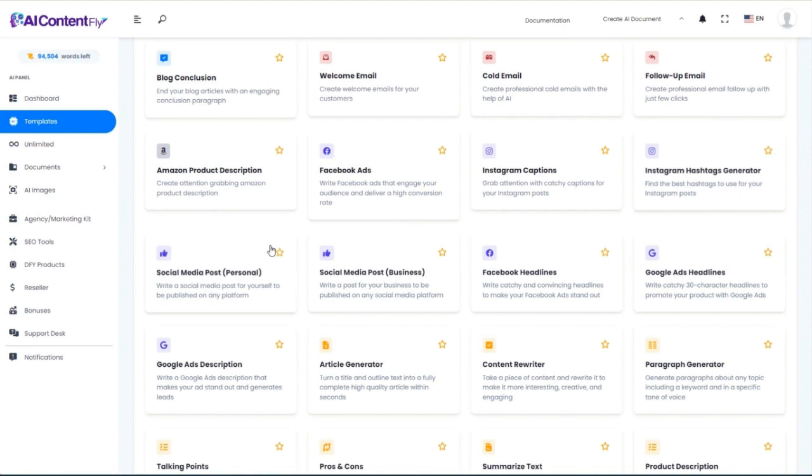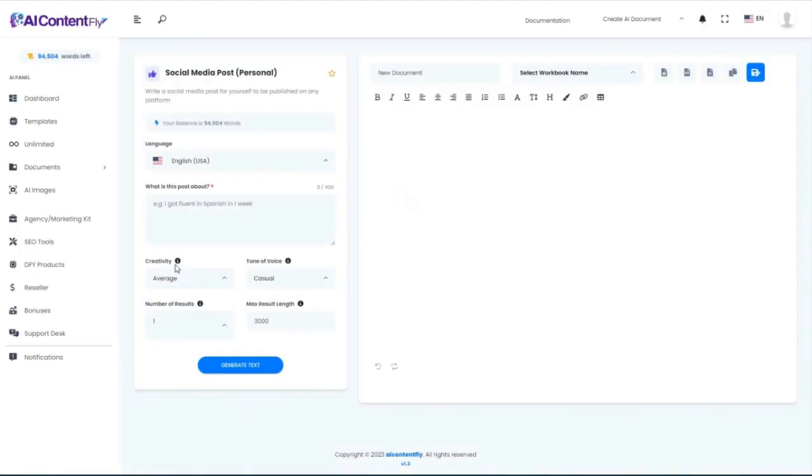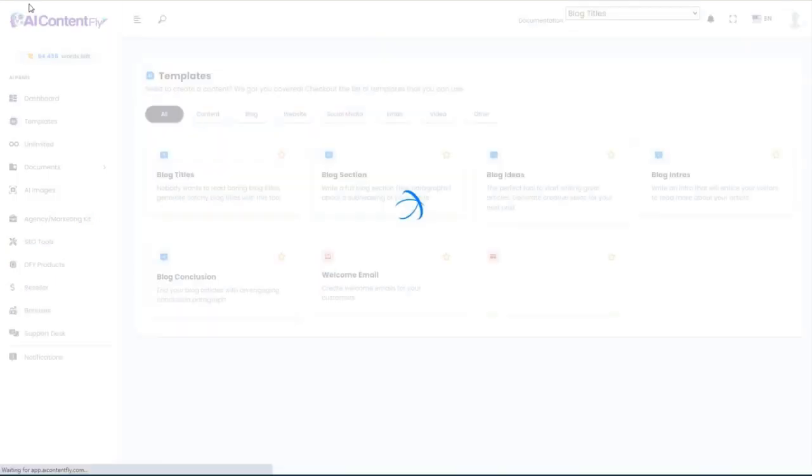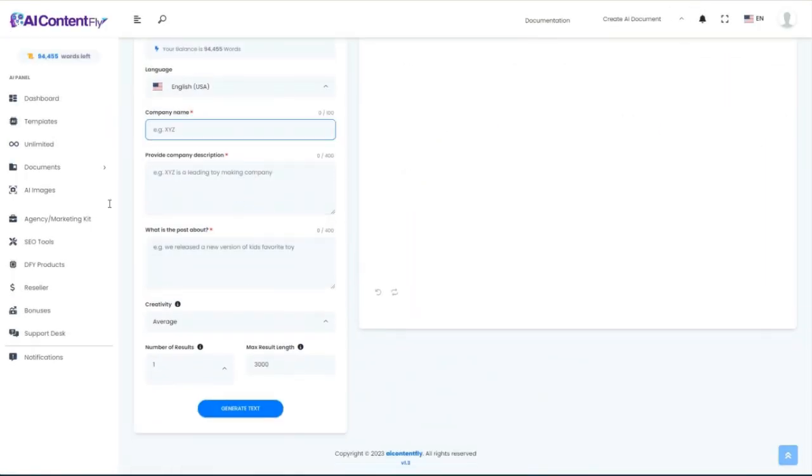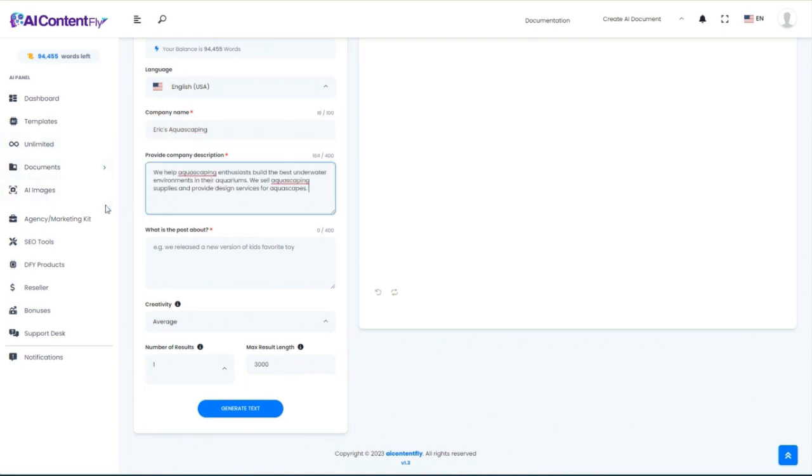Next, let's look at creating a personal social media post. I'm going to keep it very simple and say, hey, let's make a post about my new aquascape that I created in my aquarium. Generate it. Now for a business social media post, perhaps we want to take a slightly different approach. For this one, we're going to put in our company name, which is Eric's Aquascaping, company description, and for the post, I'm going to use the same topic that I used earlier, which is just how to get started with aquascaping for beginners. And we'll generate it.